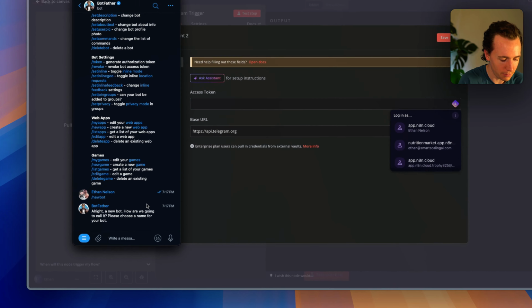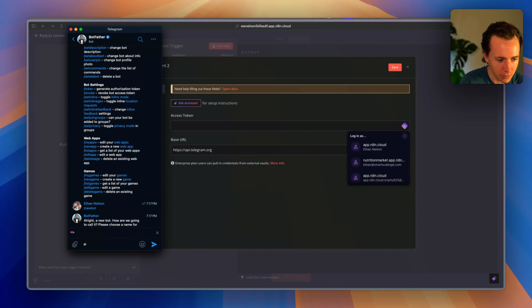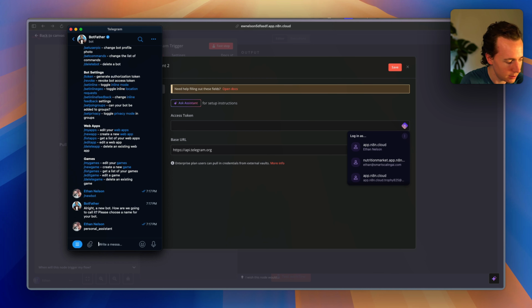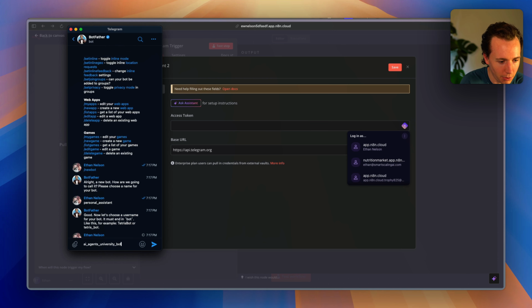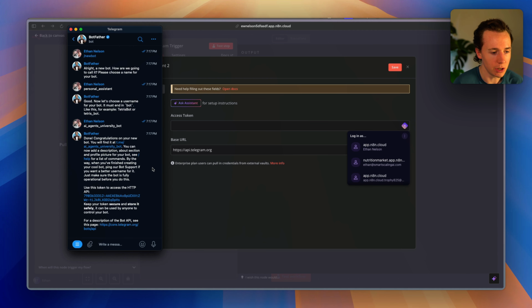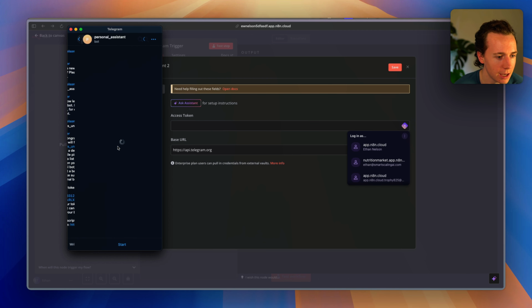So we're going to call our bot personal assistant. Now we're going to name it AI Agents University Bot. That's the community where we go super deep into AI agents.